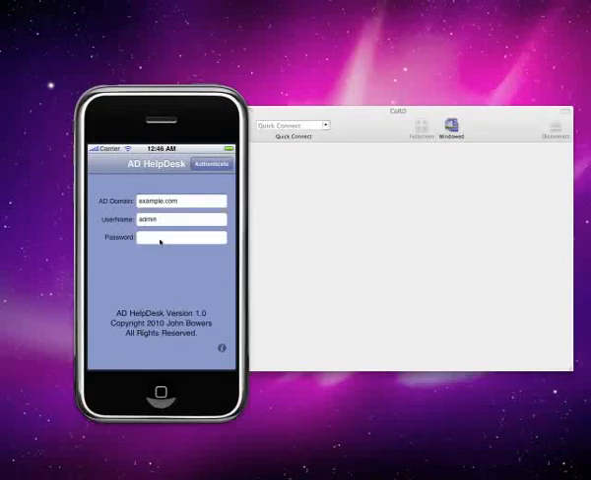Hello, today I'm going to talk a little bit about AD HelpDesk. AD HelpDesk is an iPhone, iPod Touch, and of course iPad application that allows you to administer certain aspects of your Active Directory domain. It is the first iPhone application that allows any kind of Active Directory administration. It specifically focuses on help desk tasks that are very common, such as password reset and account unlock.